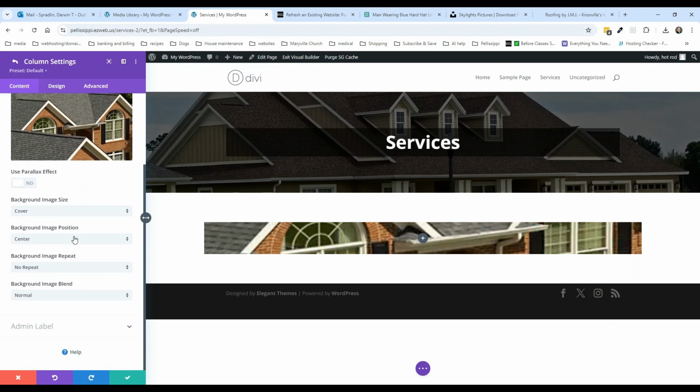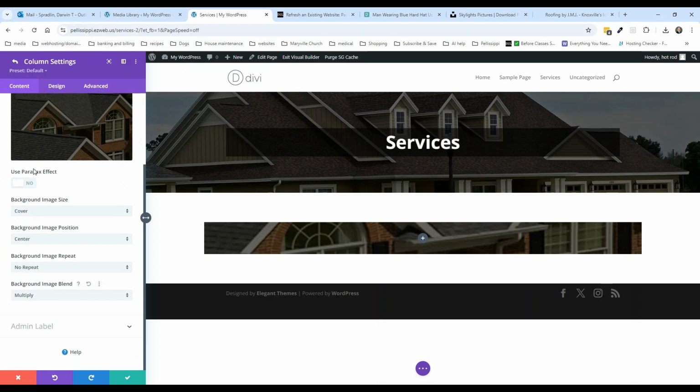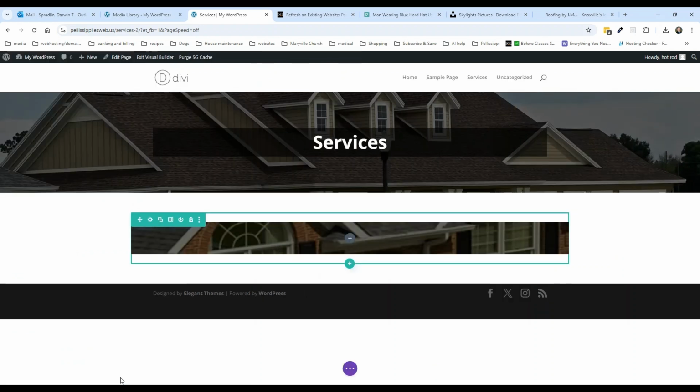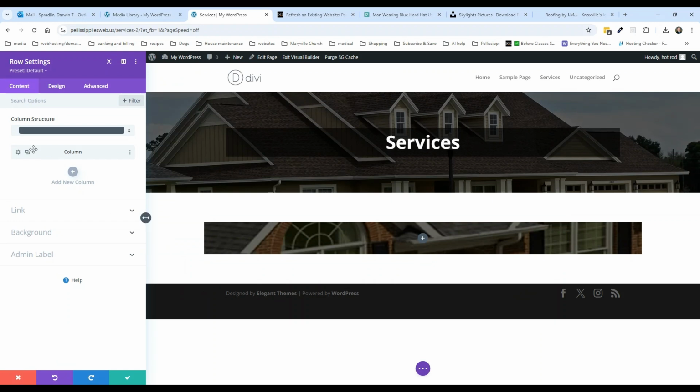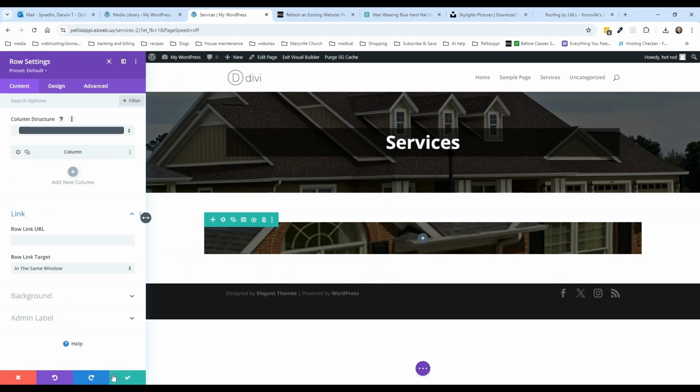Come back to the image background and go down to background image blend. Select multiply. Then save. Then save again. Because the first save was for column settings and the second save was for row settings, which is still under row settings. So you get to column settings under row settings right here.